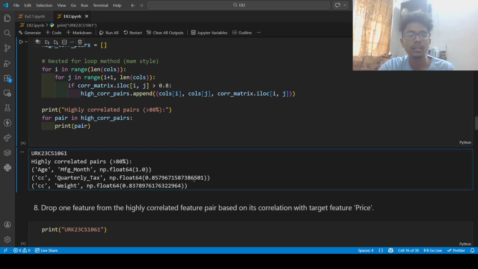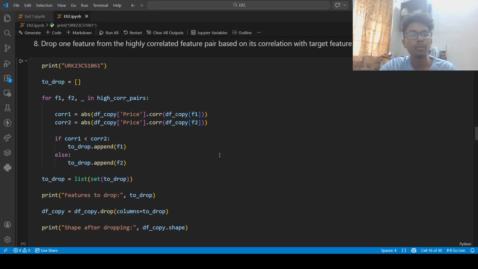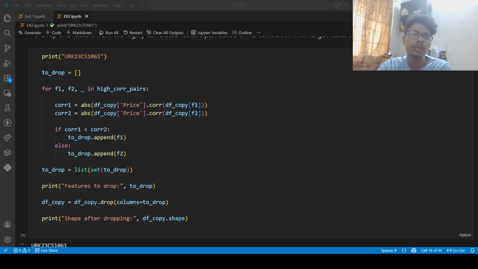So when they contain similar information, we have found out that age, manufacturing month, CC quarterly range, and CC weight, these three pairs are highly correlated. Moving further for the next question, drop one feature from highly correlated feature based on its correlation with target feature price. So from each highly correlated pair, we keep the feature that has high correlation with the target variable price and drop the others.